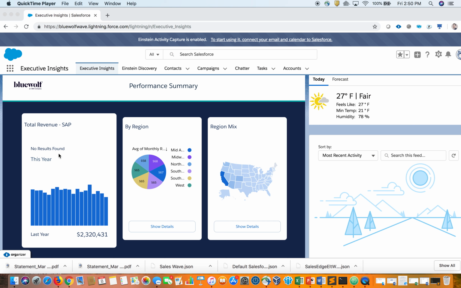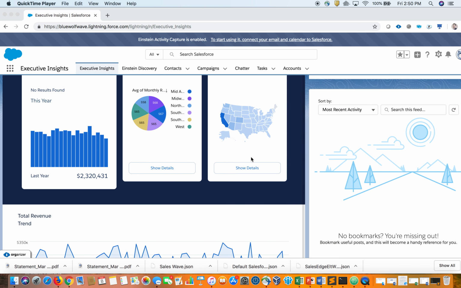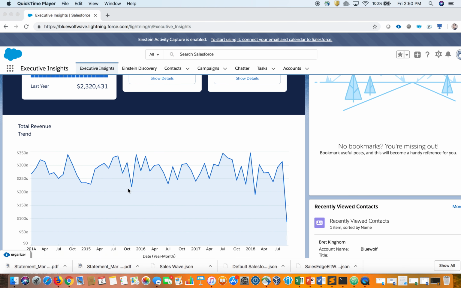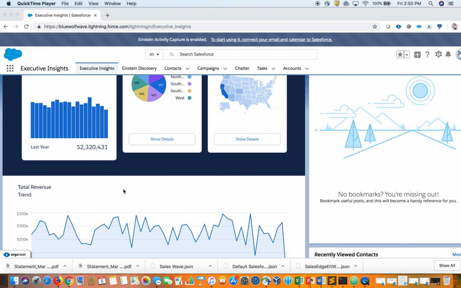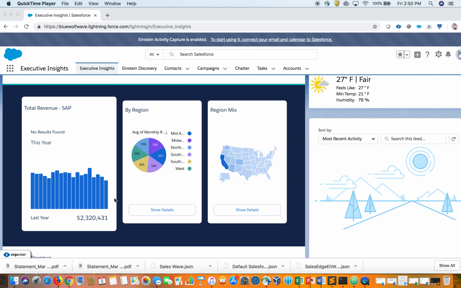immediately different metrics like total revenue that's brought in from an external system like SAP. And you can also see performance by region as well as region mix. And total revenue trending on the bottom of that right when you log in. So one of the cool things we might want to do is dive in deeper and see what's going on.